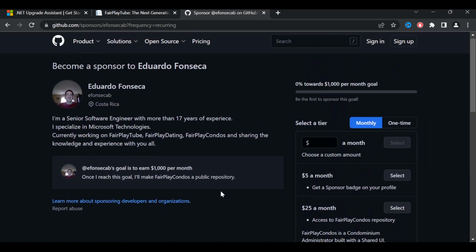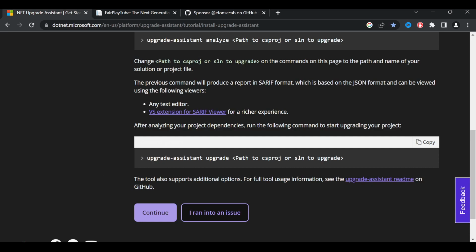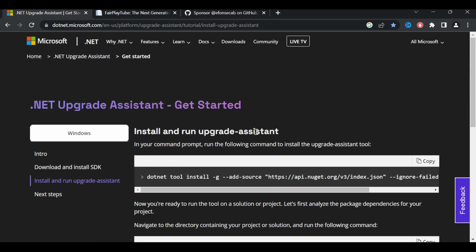Okay, now let's go to this page. There are two ways to update to .NET 7. One of the ways is actually using this .NET Upgrade Assistant.